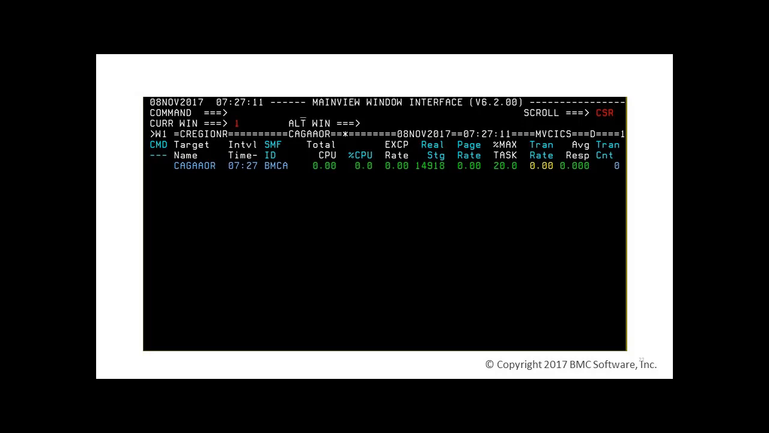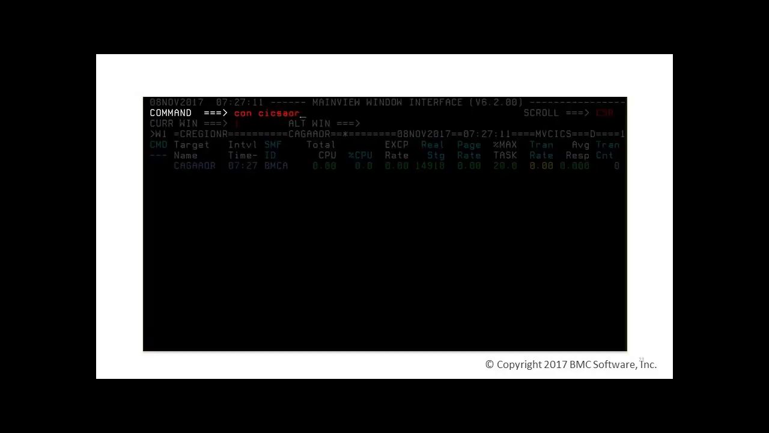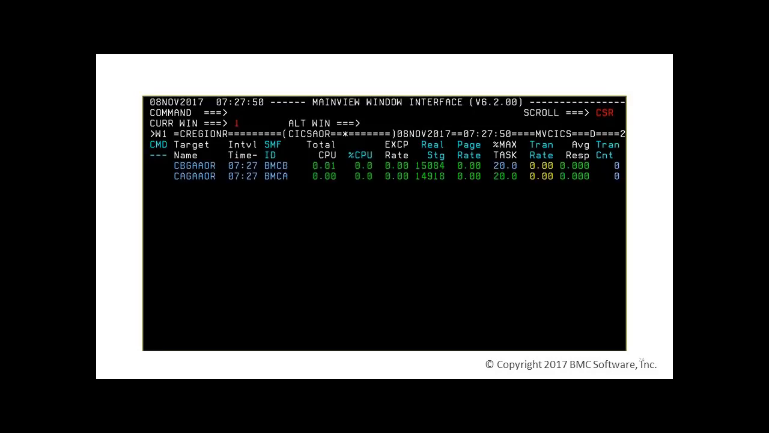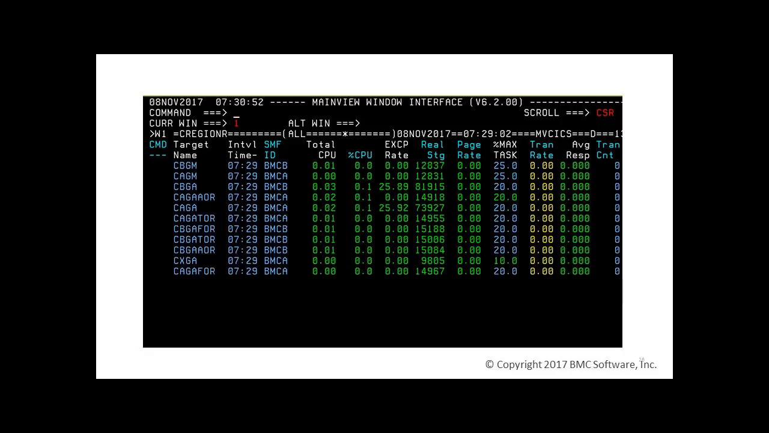Most CICS environments have dozens or even hundreds of subsystems. MainView single system image functionality makes it easy to see all of the subsystems at once, or see a group of subsystems at once. We have previously defined a CICSAOR context to group the CICS application regions. Entering the command CON CICSAOR, we see two AORs, application owning regions. Let's go back to a context of ALL, where we see all subsystems.